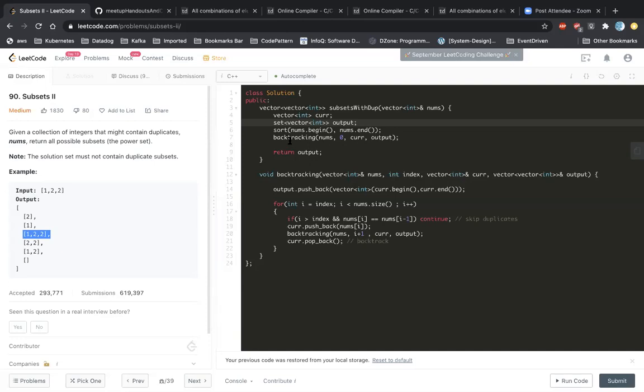No, I think if we take the output as a set and then put that output content in a vector of vector, then we don't even need this duplicate condition, nums of i equal to nums of i plus 1. As soon as that set sees an already present subset, it won't allow it to enter that set, right? So it will only maintain a set of unique subsets in the output. So just keep pushing, and make current a set.